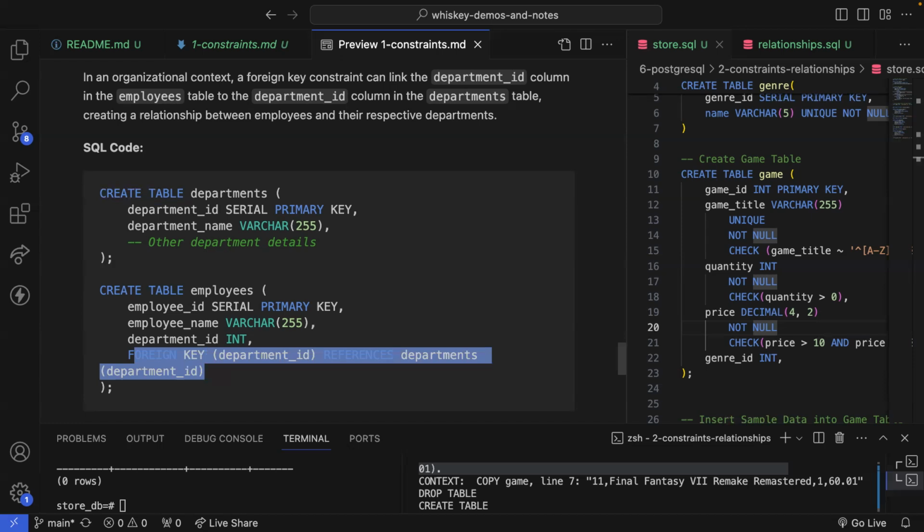Does anyone have any questions over the foreign key constraint? We'll go over practical application during part 2. Oh, go ahead, Jens. Must foreign keys always be not null, or is that not necessary? Will foreign keys always be not null?